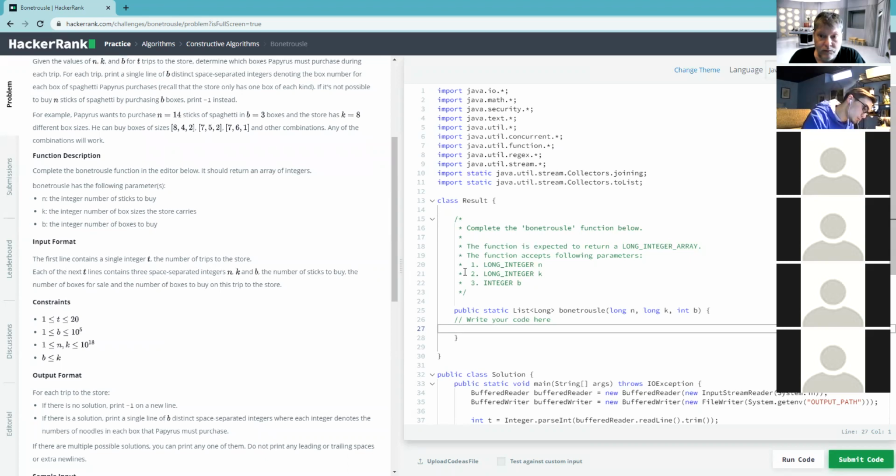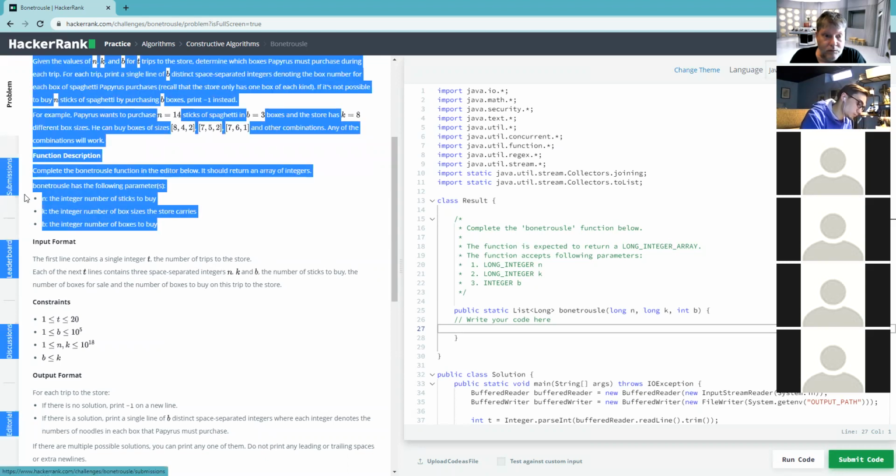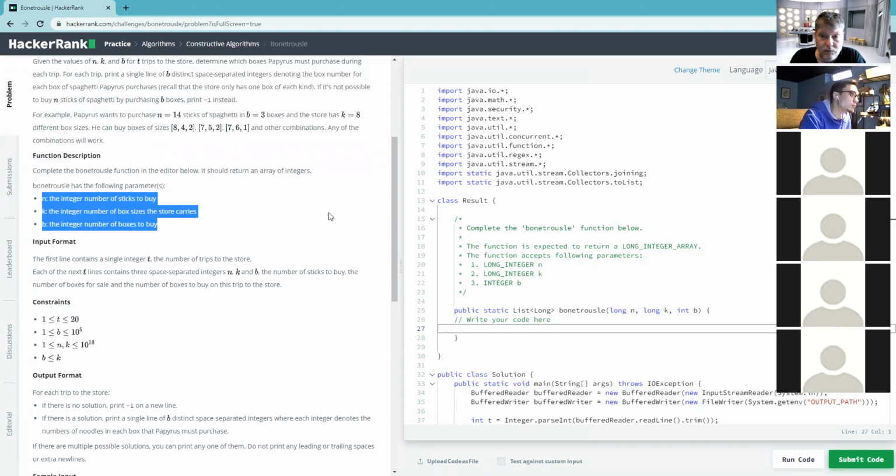but also each box in the store has a particular number of sticks, and it ranges from 1 stick to 2 sticks to 3 sticks, all the way up to k sticks. And each box has a unique number of sticks that can range from 1 to k. So there's no repeats. There's not a 2-stick box and another 2-stick box. It's all unique. So that's the input.